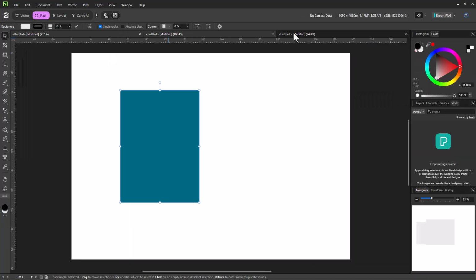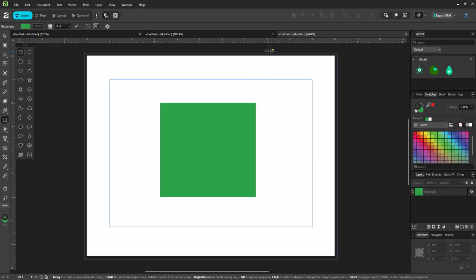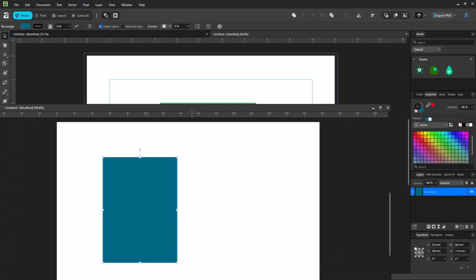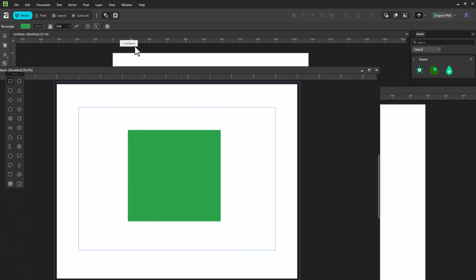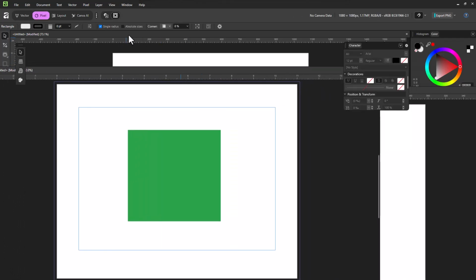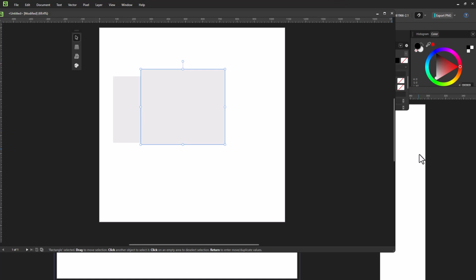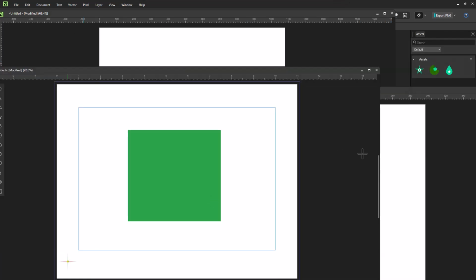Now apart from that, let's say for example, I want to drag this out. If I were to drag this out, you can see that I can drag this out as a separate window right here. So if I were to go around over here, you can see that I have 3 windows right here.